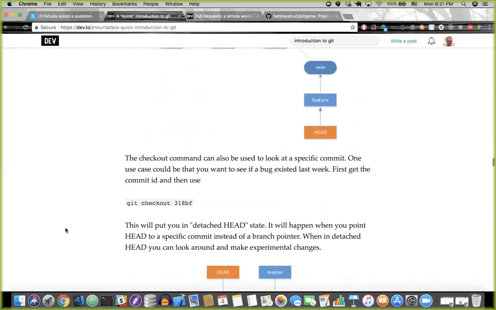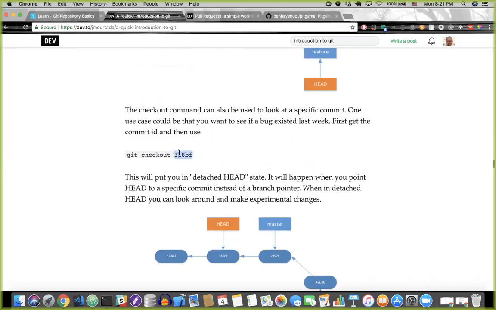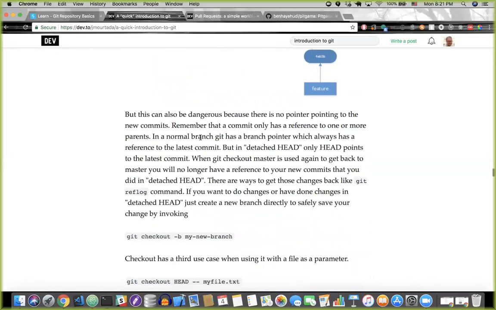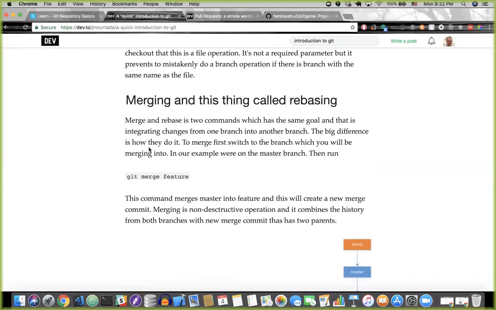Skip that for a minute. You can also check out a specific commit by referencing its commit number. Pretty cool. And then merging is git merge feature. This command merges master into feature and will create a new merge commit.